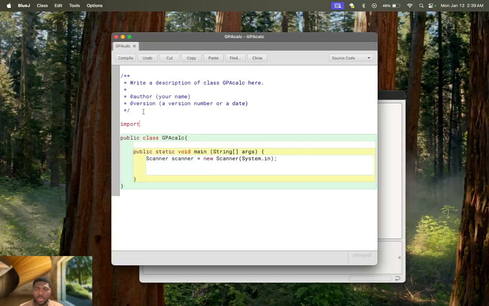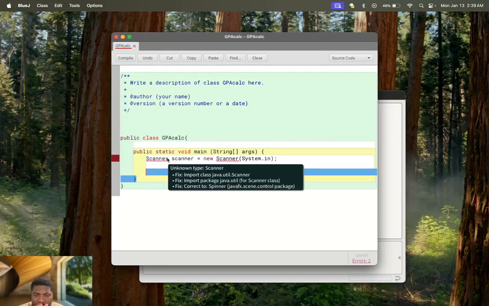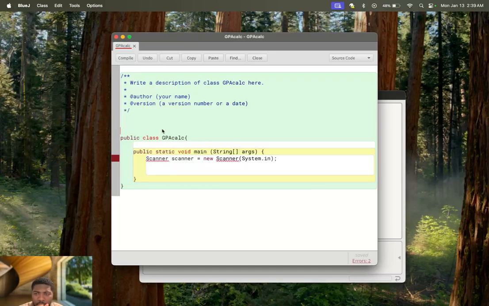We gotta import, what is it again? I forgot. Hold on. Wait, hold on. Java.util.Scanner. Yeah, java.util.Scanner. That is correct. All right.